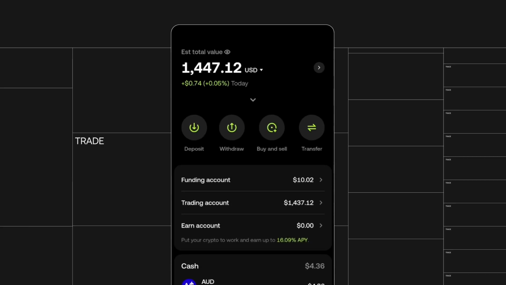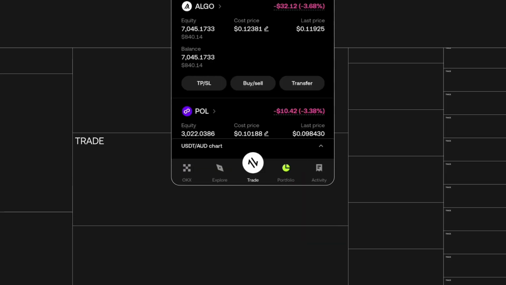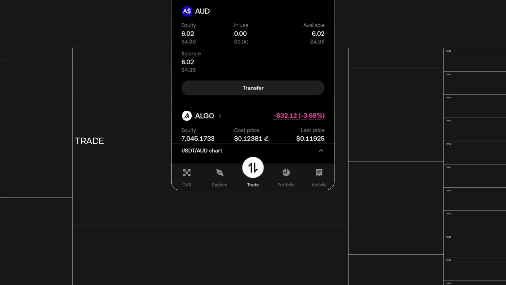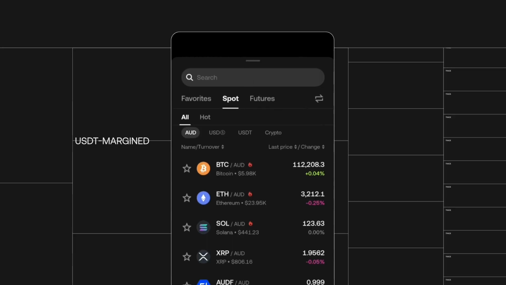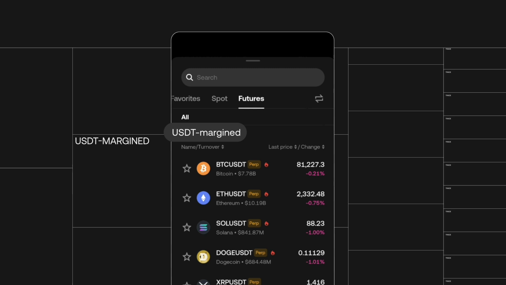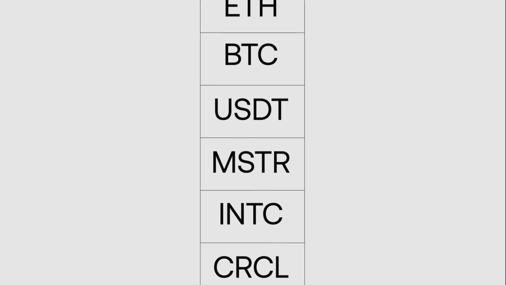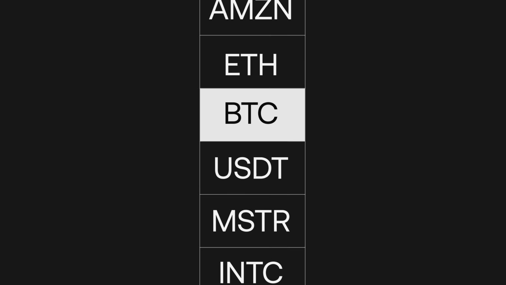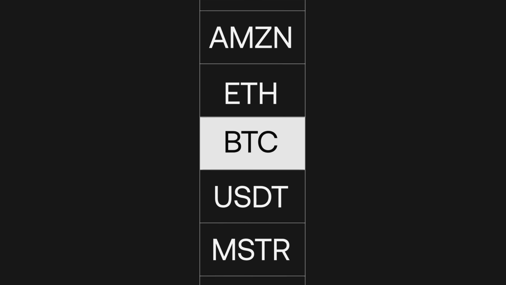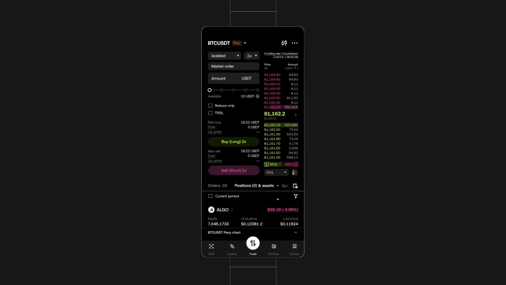Once your USDT is in your trading account, tap the Trade button in the center of the navigation bar. Select the Futures tab, then select USDT-margined to view the available perpetual pairs. For this walkthrough, we are using BTC USDT as an example. This is the trading screen.